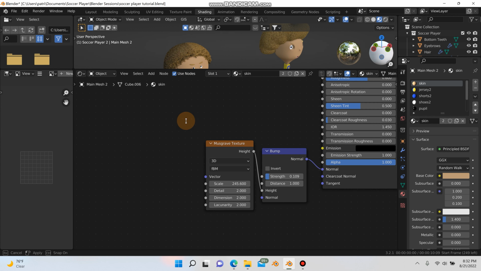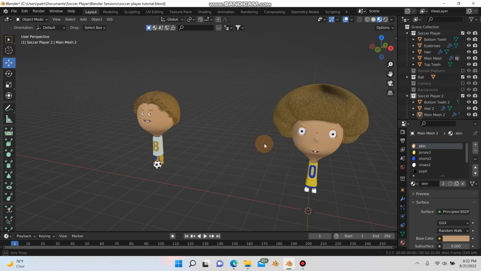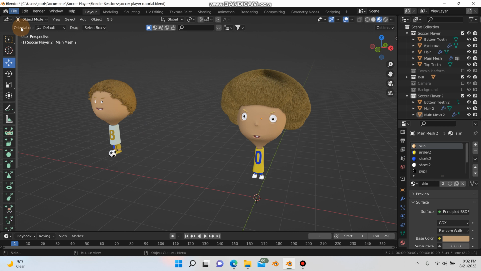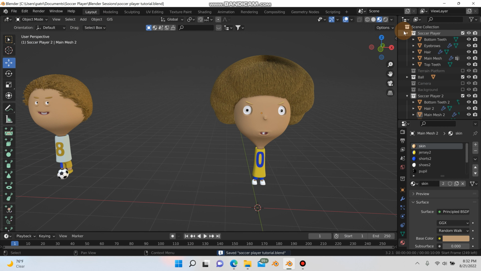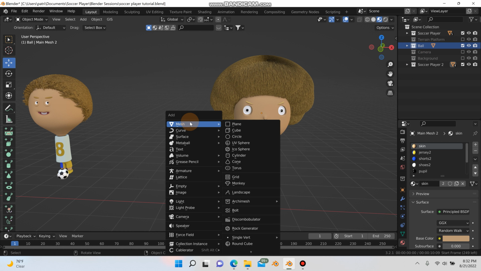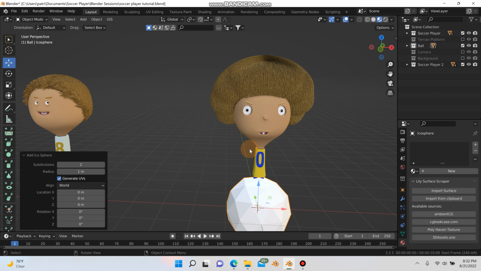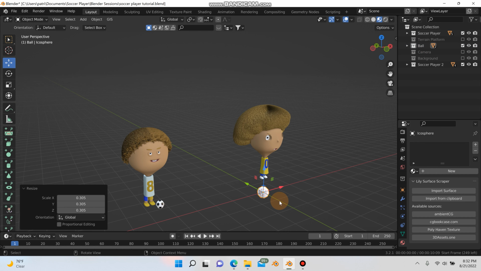Alright, moving on. So now it's time to make that soccer ball. I'm going to quickly save my project again and close some of these folders up here. I have a scene collection in here called ball. I'm going to select that one, and hit Shift A, Mesh, and add in an icosphere. And I just want to scale that down a pretty good bit there.